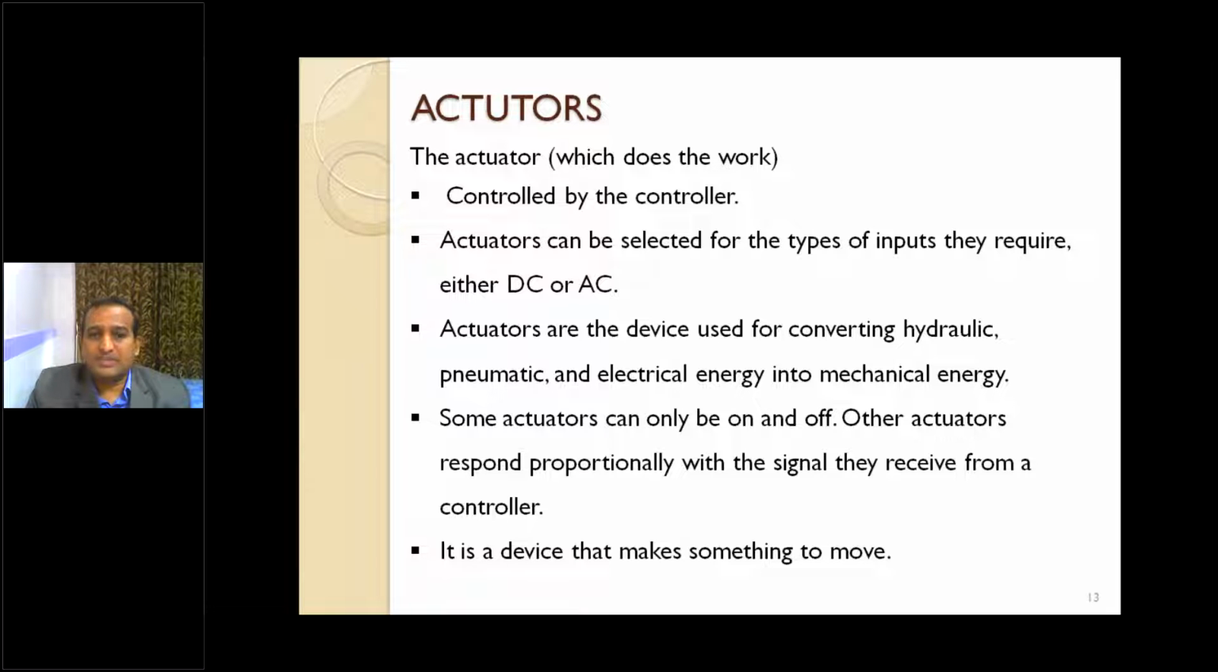Converting into motion. Actually, it will take an input. The actuators, how we are defining actuators: the actuators are taking an input of electrical energy, hydraulic energy, pneumatic energy. They are converting it into motion. It may be angular motion or it may be linear motion. And it is a device that makes something move. A good example is piston and cylinder.